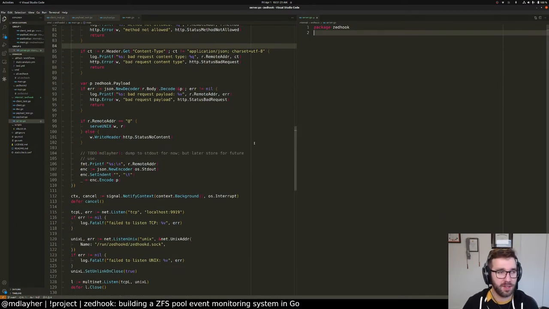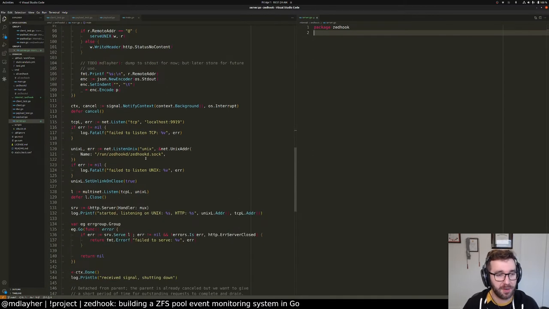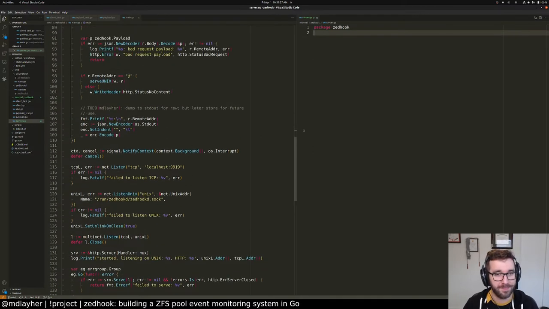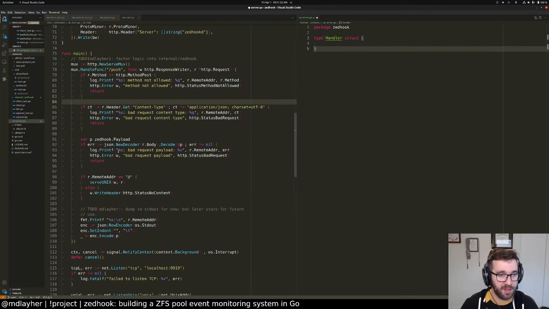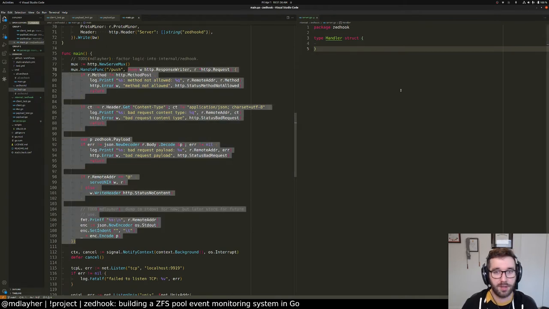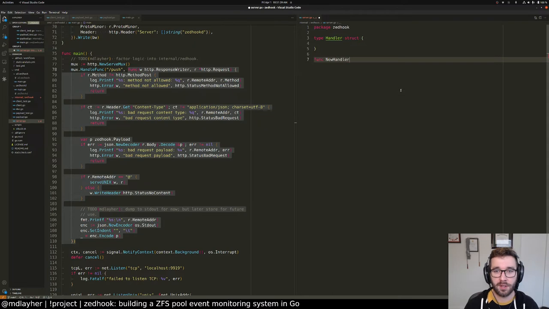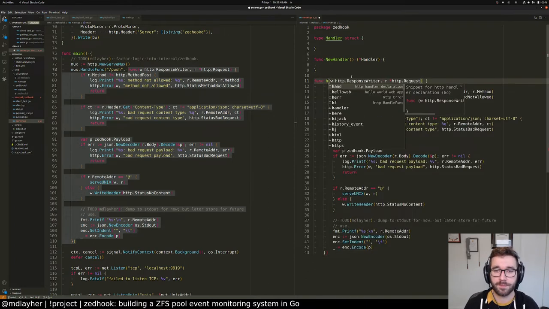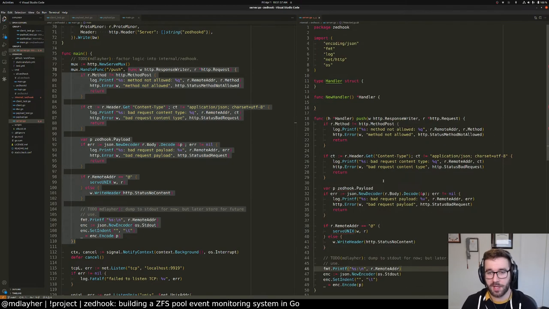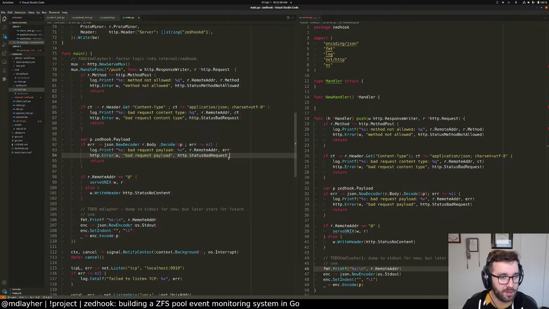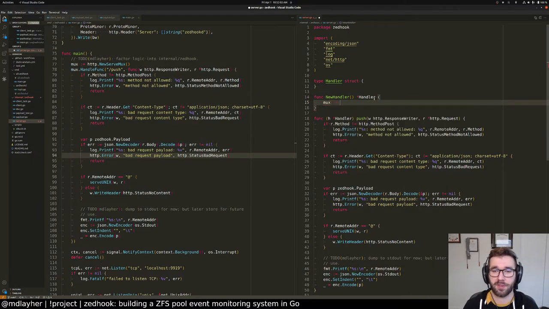So I guess we don't really need a server type, we just kind of need a handler, right? Because the server will be all of this stuff. So for now, type handler struct. That's gonna contain all of this logic. And the reason I'm factoring this out into its own method is I will almost certainly have a lock associated with this and such. And we're going to have Prometheus metrics too.